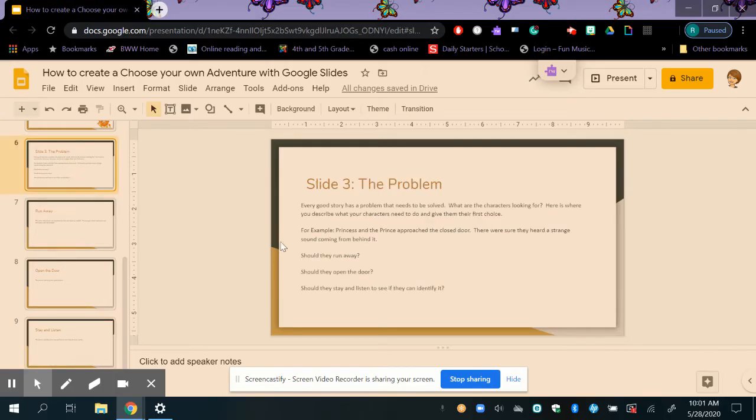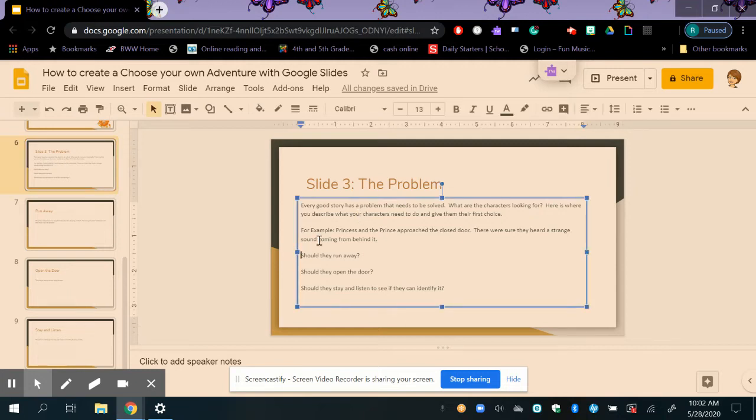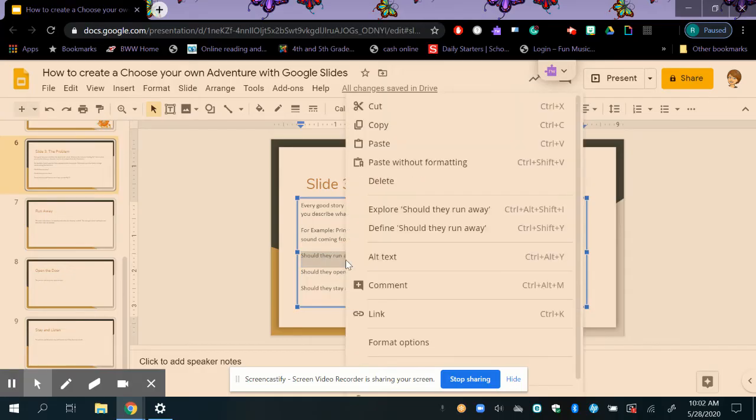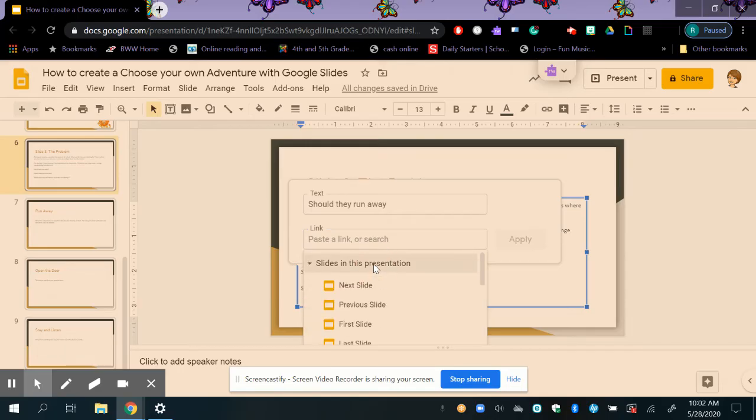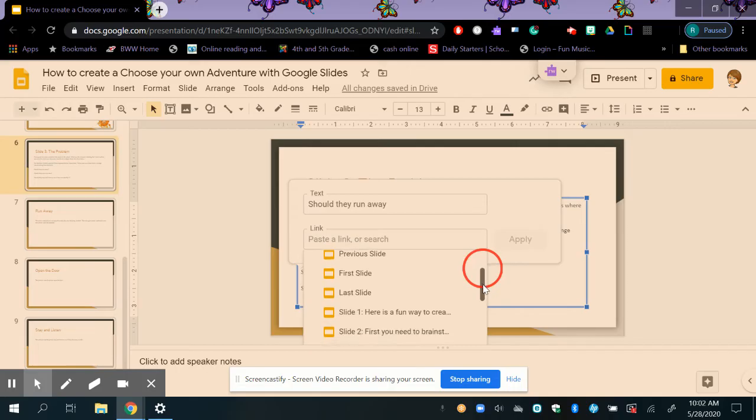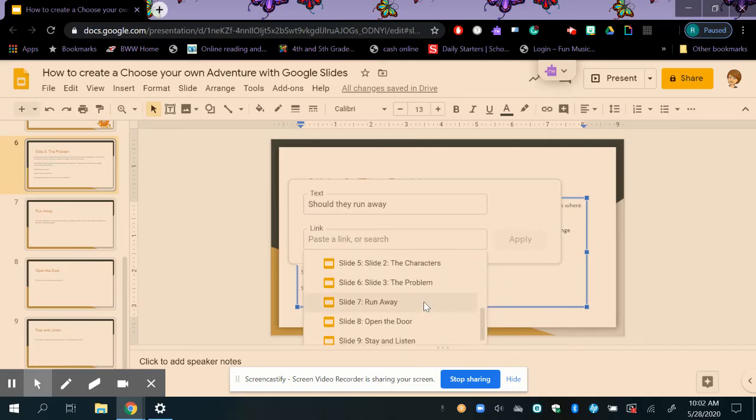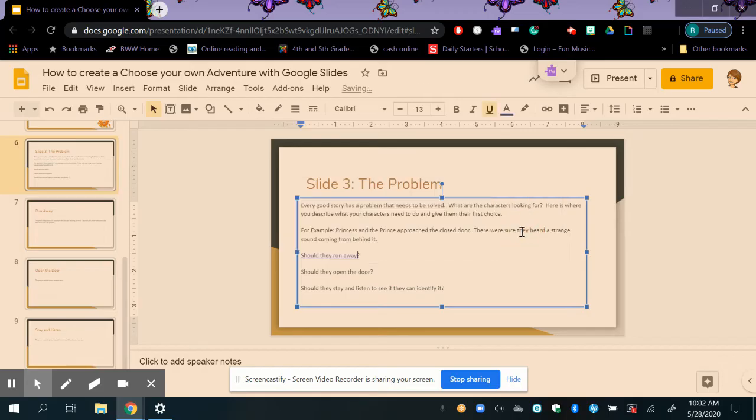So in order for someone to be able to click this and get to the right slide, I need to do something called hyperlink. So I highlight it. And then I'm going to right click. I go to the word link. Slides in this presentation. This will take you somewhere else. You don't need that. And I called this one run away. So I remember. I click on it. Apply. And this way, if I want to change the slide that says run away, the title, I can do that later on. Now I'm going to link this one to the next slide.